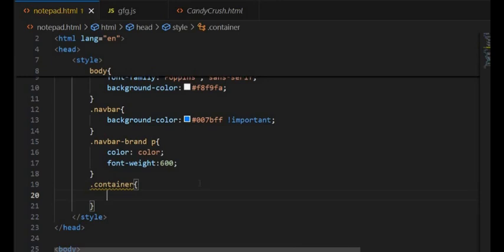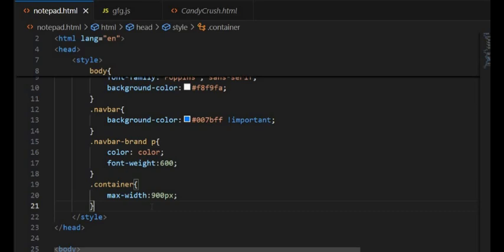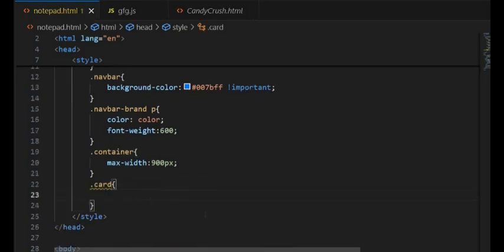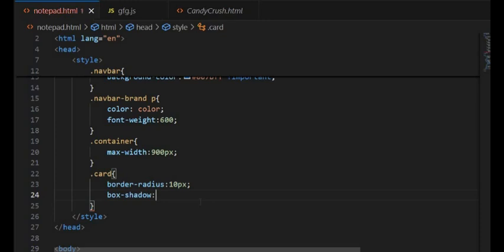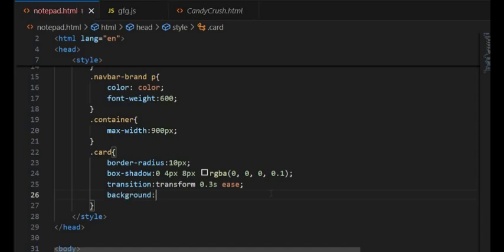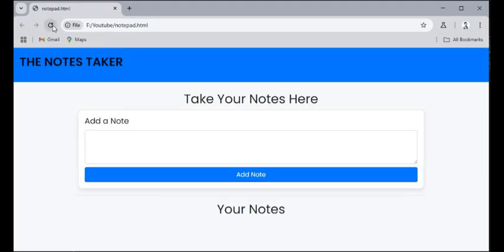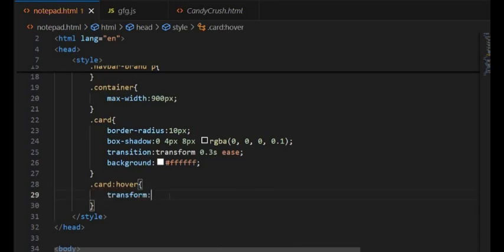For the container I am adding some styles. Max width would be 900 pixels, and the card radius should be 10 pixels, and box shadow this I am taking. Transition and background color as well, it should be white. This is the design, and when I hover on the card I needed some changes.